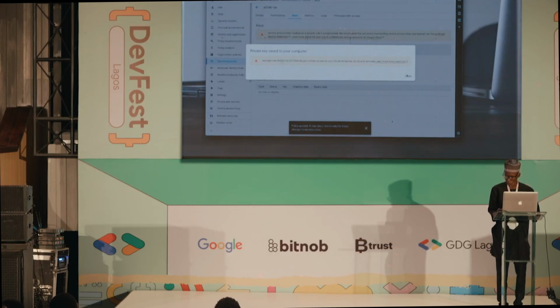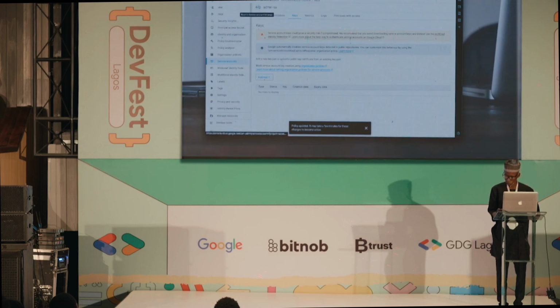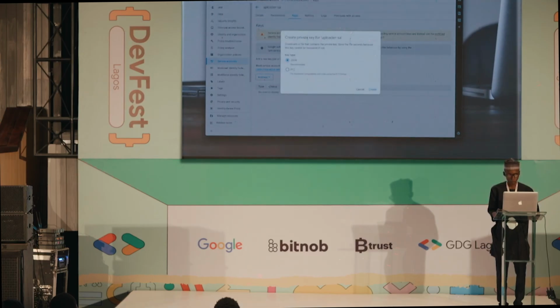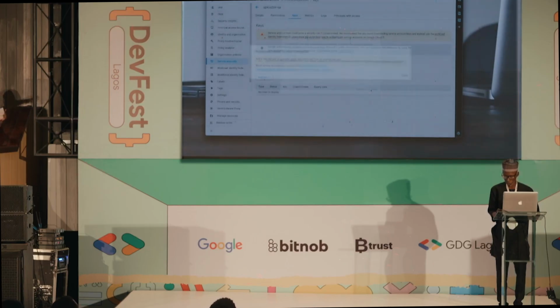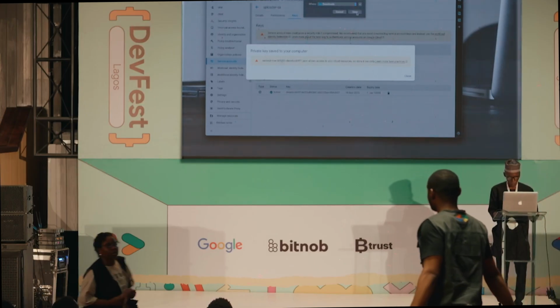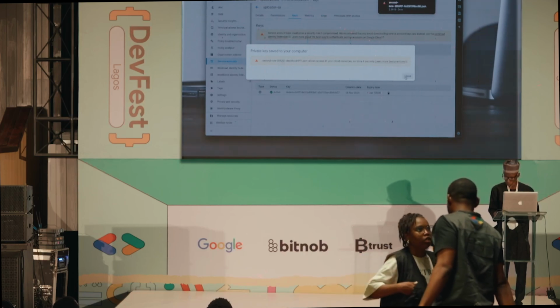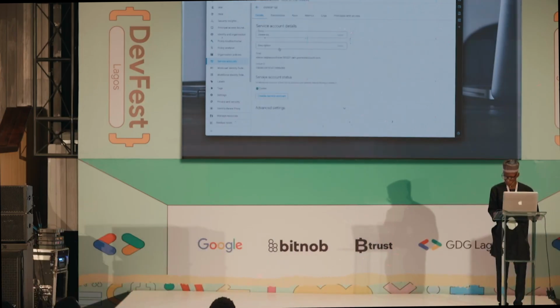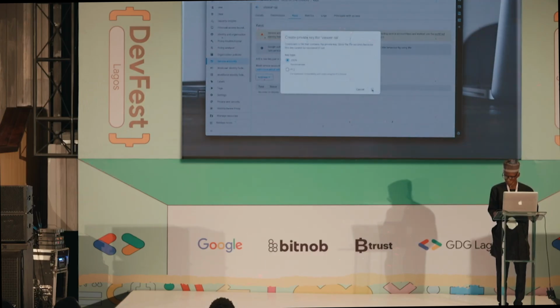Then I'm going to create each key for the uploader and the viewer service accounts. So this is for the viewer service account.